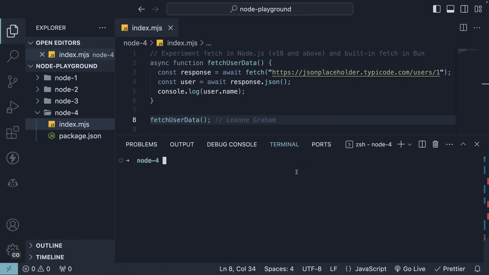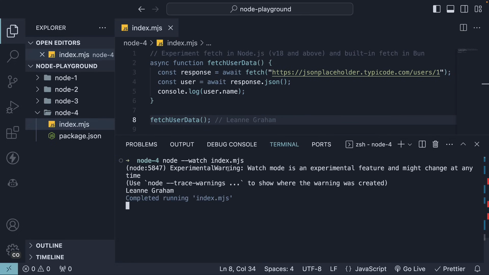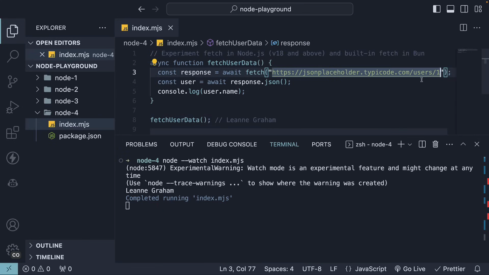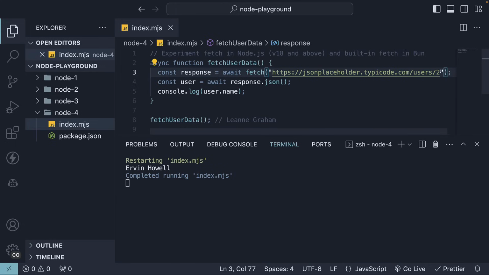In the same Node 4 folder, node --watch index.mjs. We see the experimental warning and the username. Change the user's parameter to 2, save the file, and the code is rerun and we see a different name. Both nodemon and the watch flag aim to provide real-time reloading of the application as the code changes.